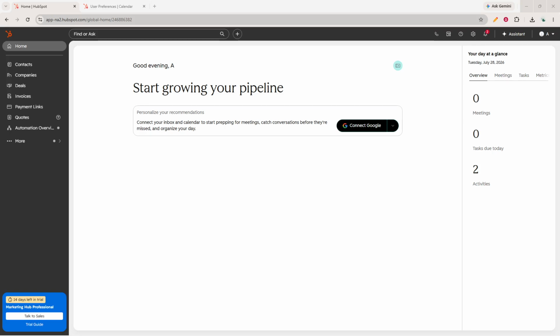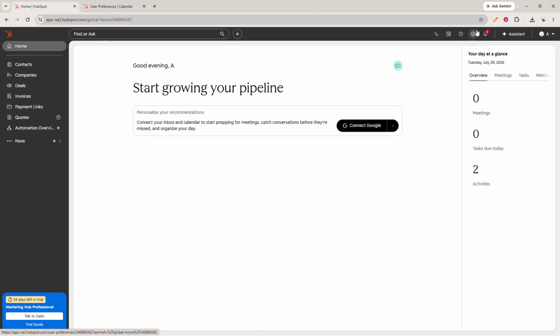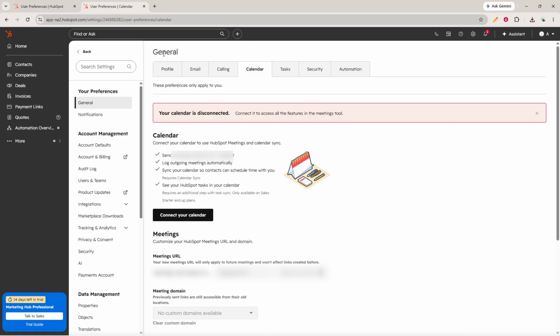In today's video, we are going to cover how to connect Google Calendar with HubSpot. Begin inside HubSpot and open your settings. Click the settings icon, then go to General. From there, select the Calendar tab so you are looking at the calendar connection area for your account.